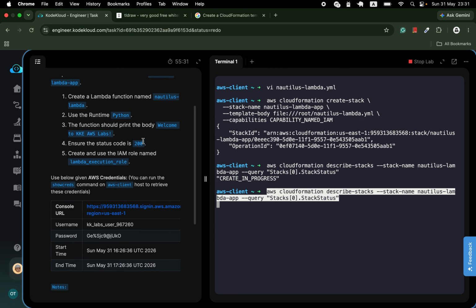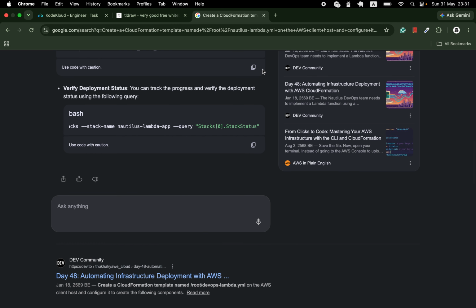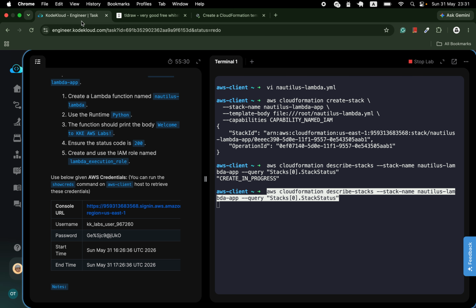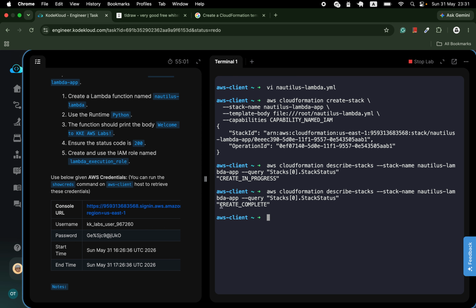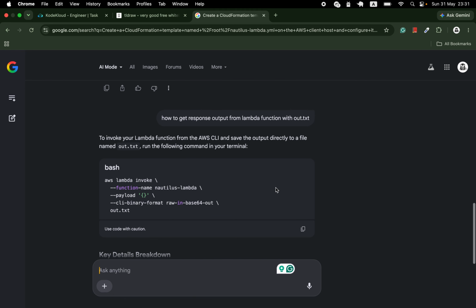After that, let me check how to get the response output from the Lambda function with output.txt. Now we check again for the status. Okay, now we get the correct response here: create completed. That sounds great. Now let me check the response.